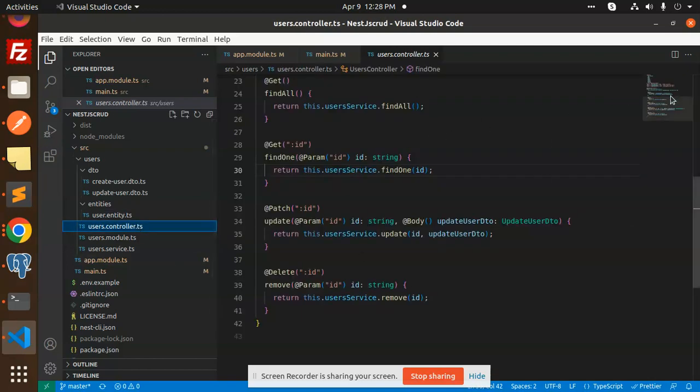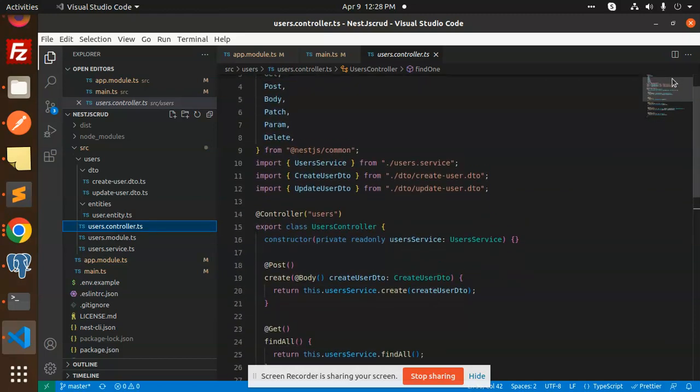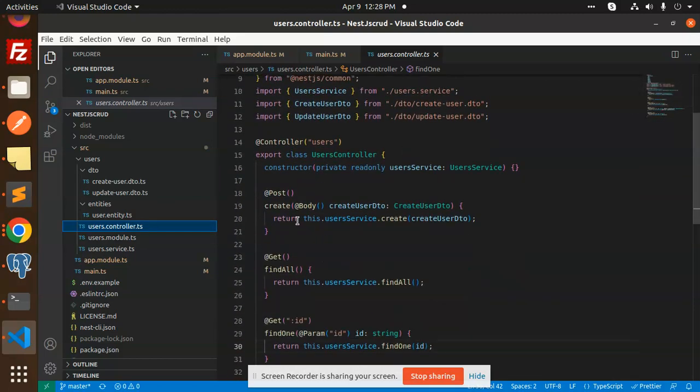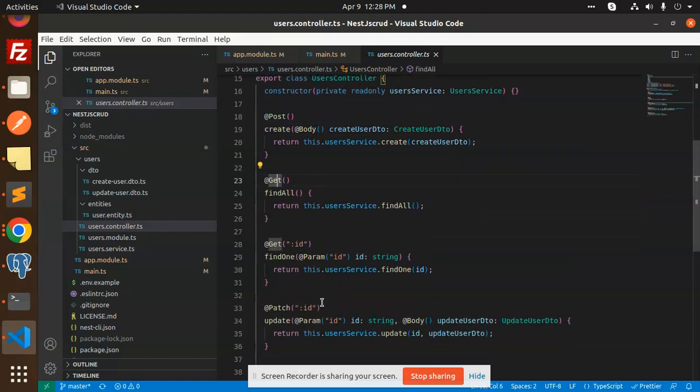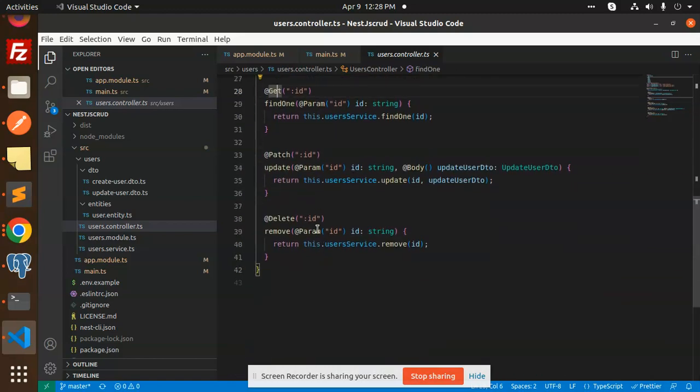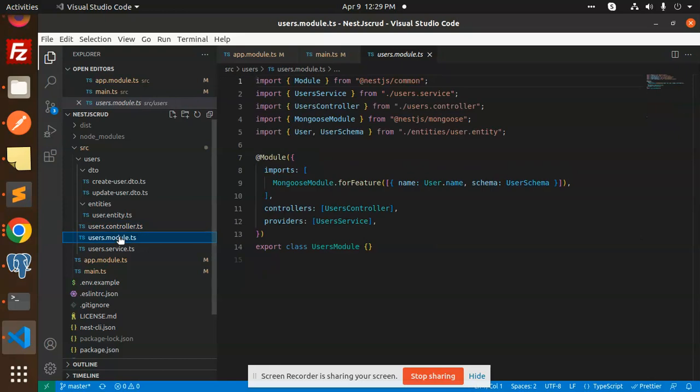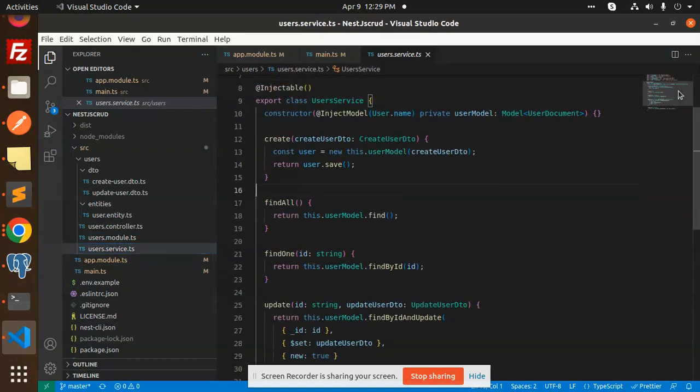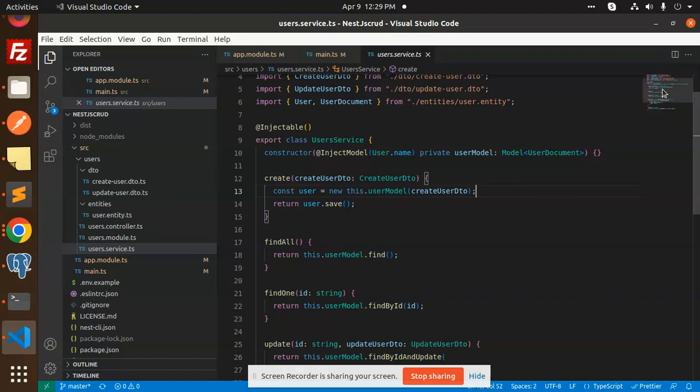Then we have a users controller where we have all the API endpoints. Here we have the post, get, get by ID, update and delete. These five CRUD operations are written into the users controller. Then we have a users module, where we have the connectivity of that module with Mongoose. Here we have the feature name and the schema, the controller is user and the provider is user service. Next we have the user service where we have all the functions, all the logic.